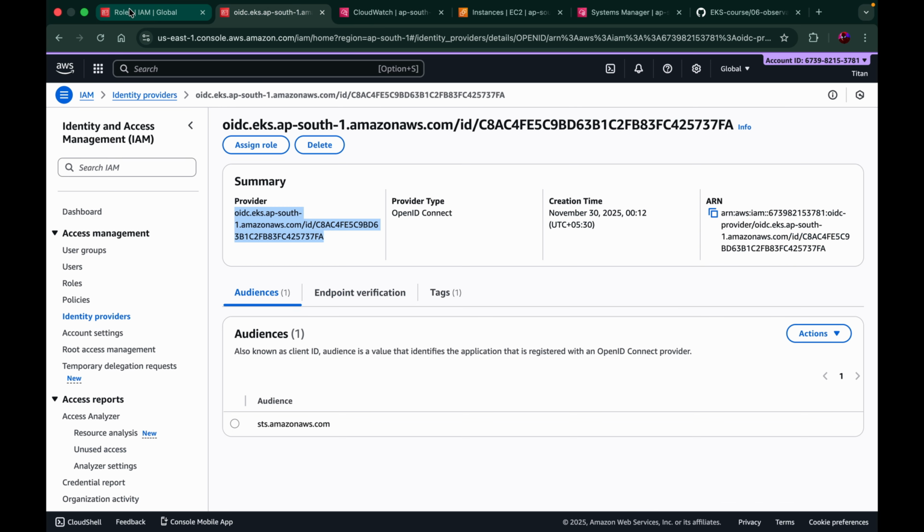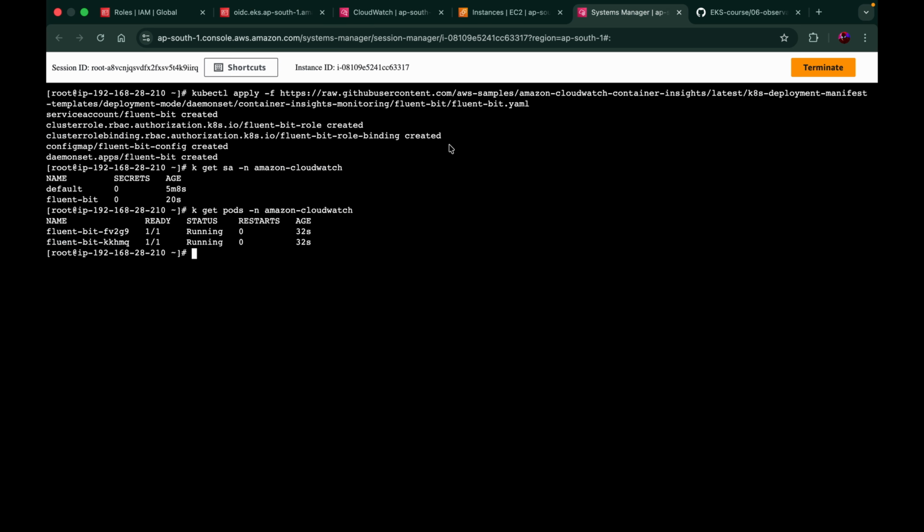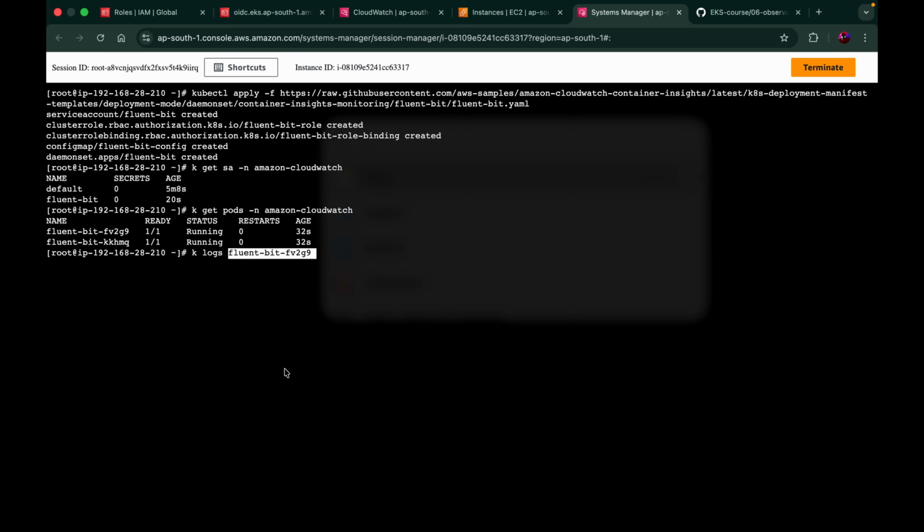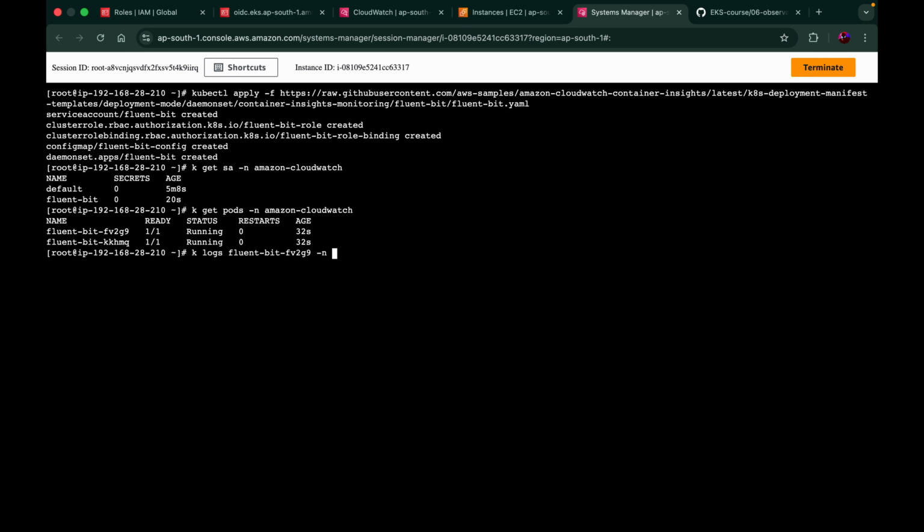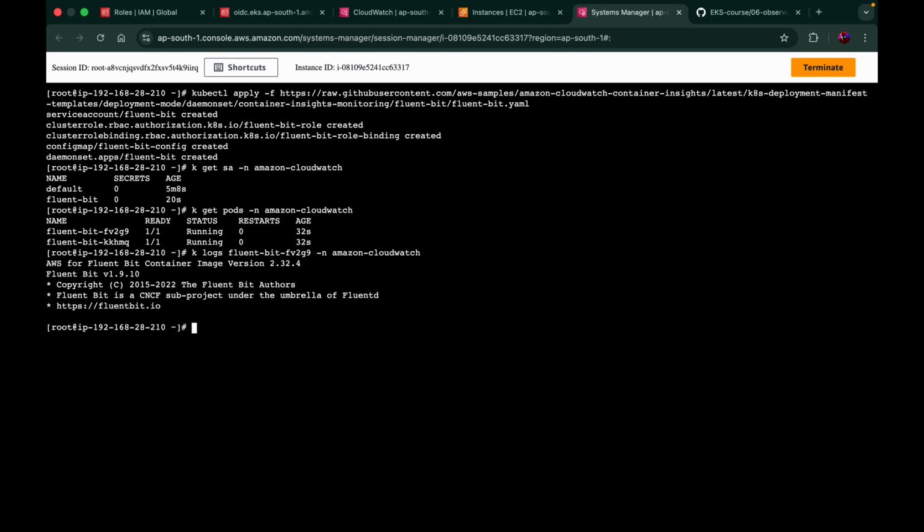And the reason is, well, I'll show you the reason. Just copy out the pod name and do kubectl logs -n amazon-cloudwatch. They're running fine for now.